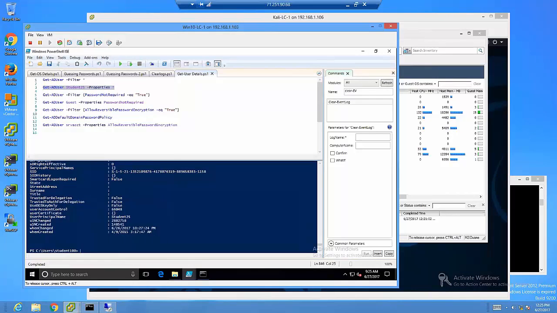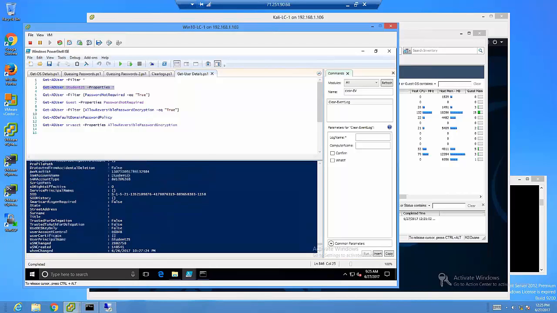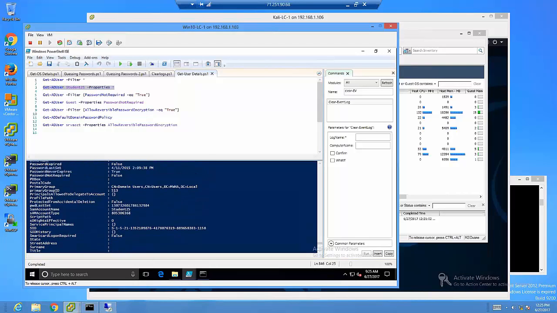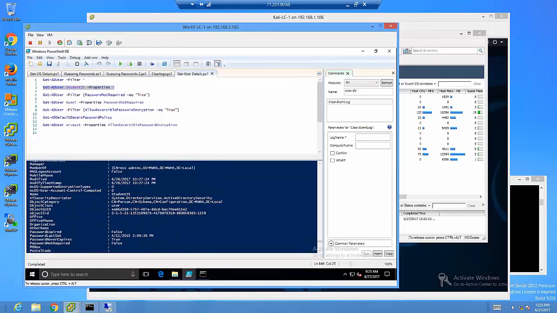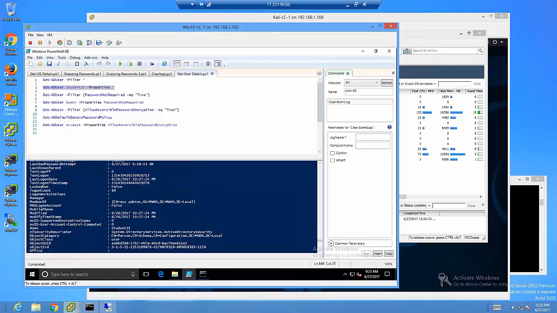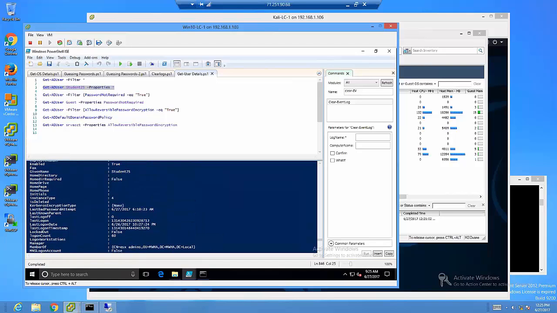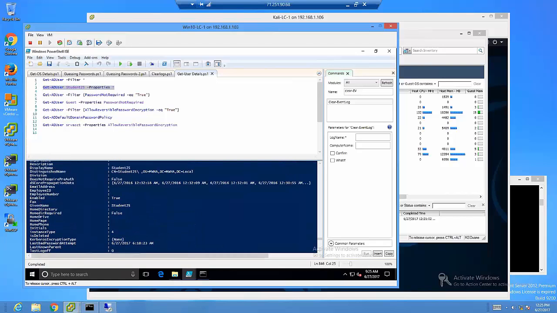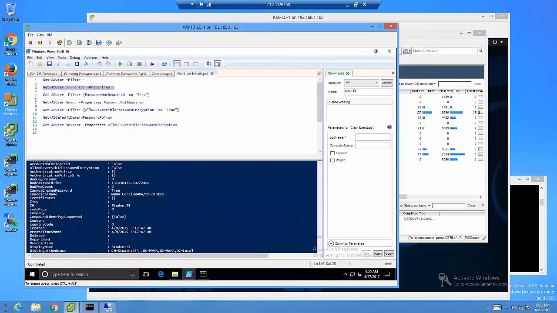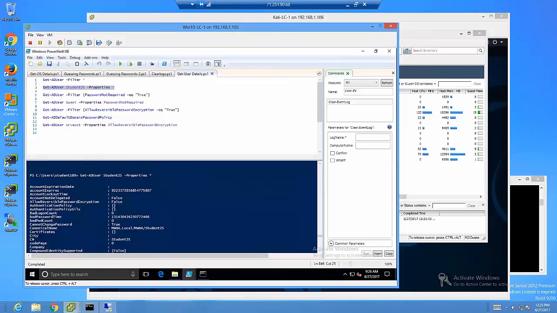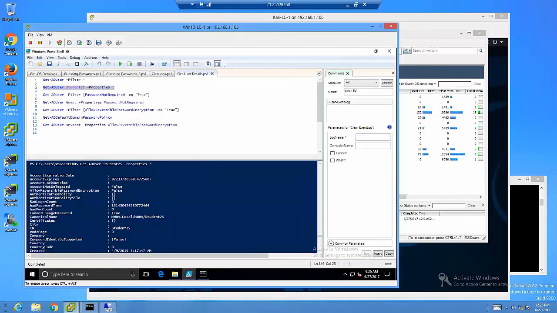All right, so we're going to look at all of the properties here for student 25, and then we're going to see if we can take a look at the same for the administrator account, okay? There is some good information in this, and there are a ton of properties here. This is not just a one-stop shop and a small, quick item here. All right, so here's student 25.